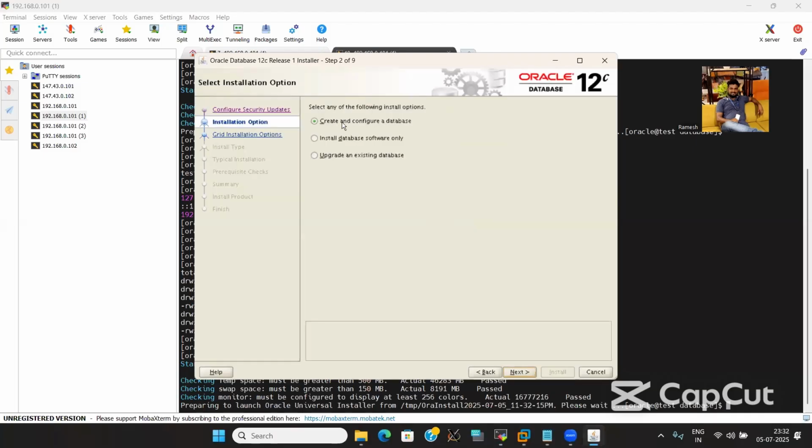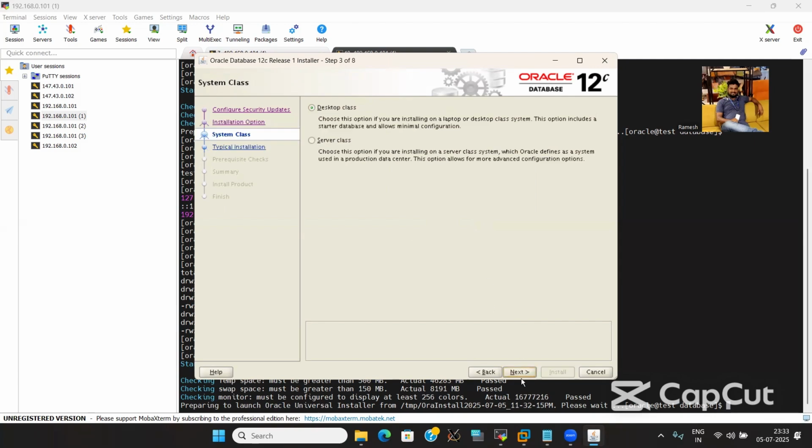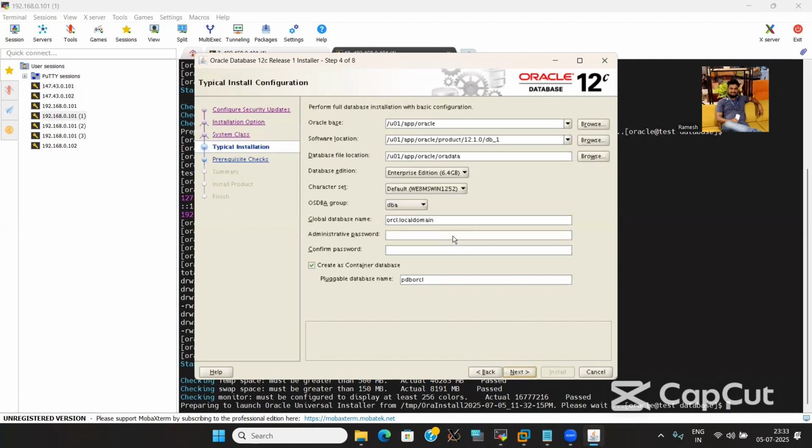It will verify. Actually, there are three options: create and configure a database, install database software only, and upgrade existing databases. We are choosing the second option, so once we install the software, we can use DBCA. But for testing purposes, we can go with both together, software installation and DB as well. It's a desktop class, yes.